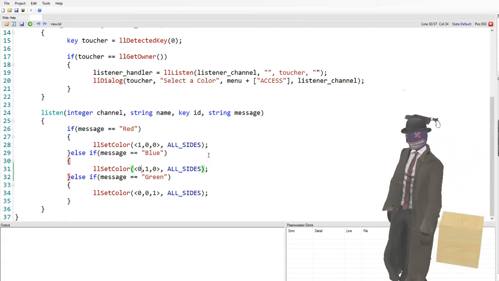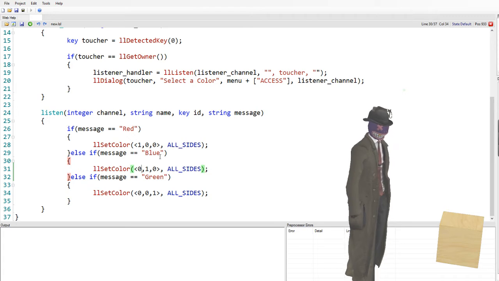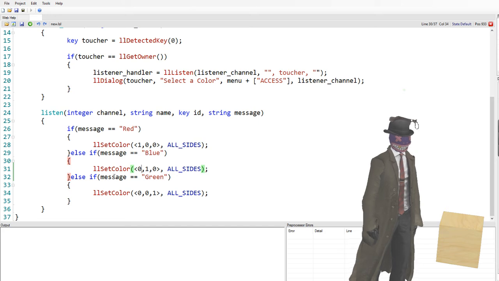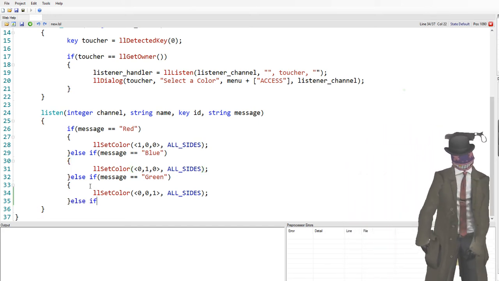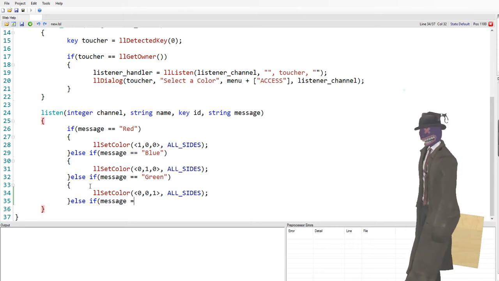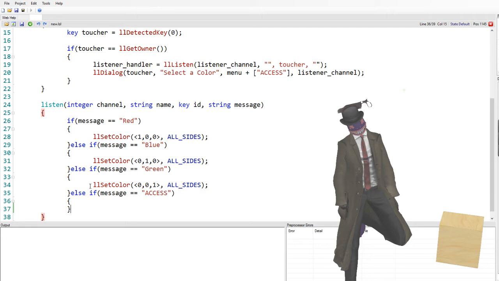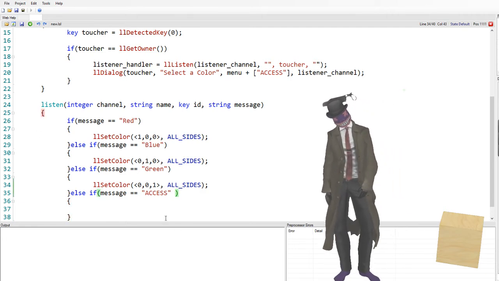So that should do it for the actual menu options, the red, blue, and green options. Okay, next we will do the access menu. So else if message equals access, and just for precaution we'll do and ID is equal to the owner.